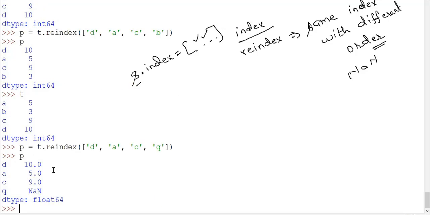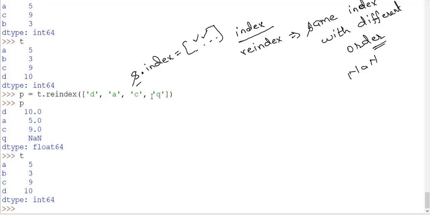So look at this. What happened? Because in t, the q index is not available, in p we are getting a NaN value. We are getting a NaN value here.